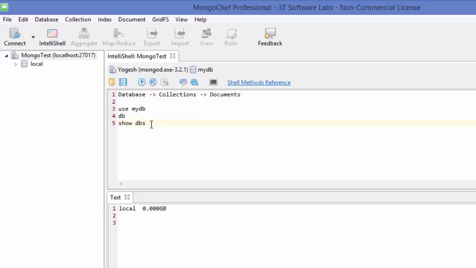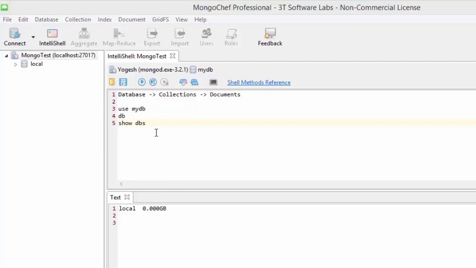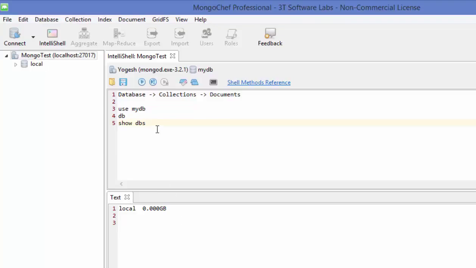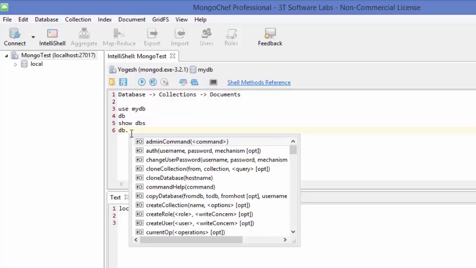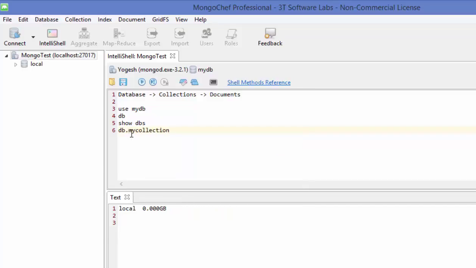So first of all, we need to insert some document in the database. The command for that is db. db is a general term, it's not the name of your database. You are already inside your database by using the use command, right? So db is the general database term, followed by a dot and the name of your collection. For example, you can name your collection mycollection. This is the name which can be given by you.